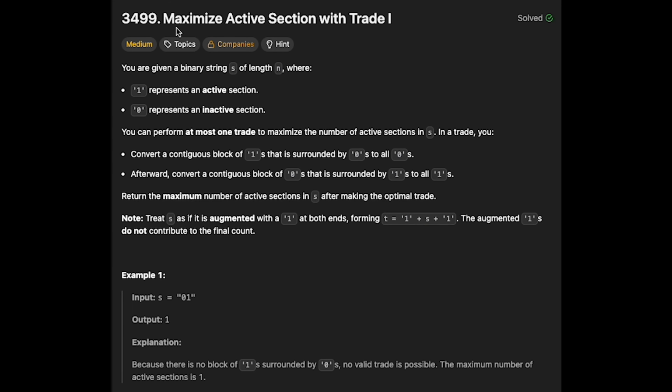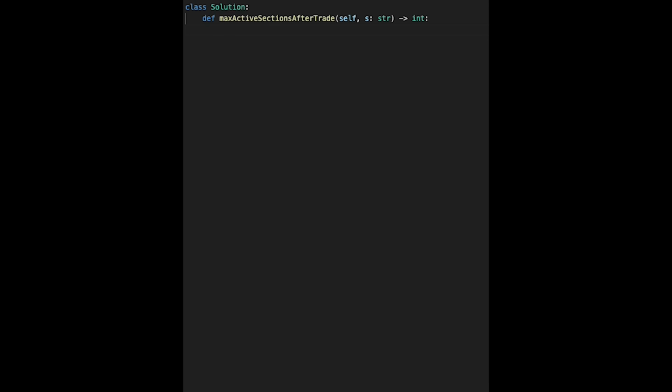Hey everyone, today we are going to solve the LeetCode question, Maximize Active Section with Trade 1. Okay, let's write the code.